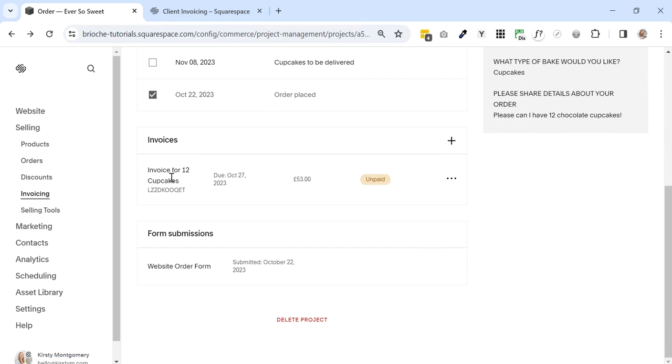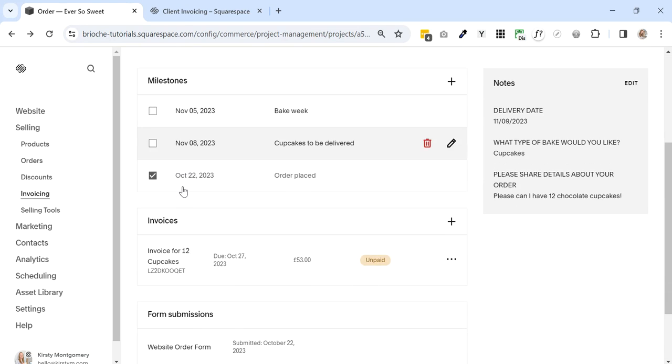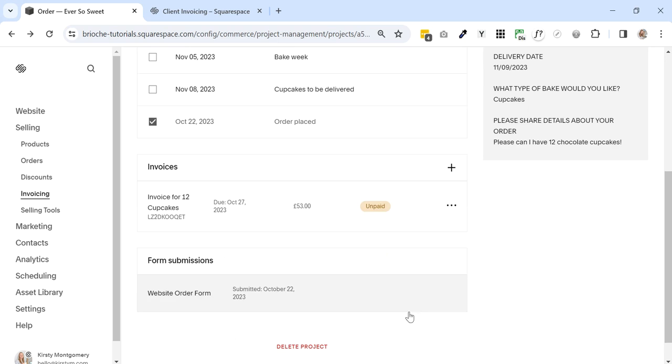So if we scroll down here, we can see our invoice listed as unpaid. When your customer pays that, the project total will pop up to the £53 and you will see this noted as paid.